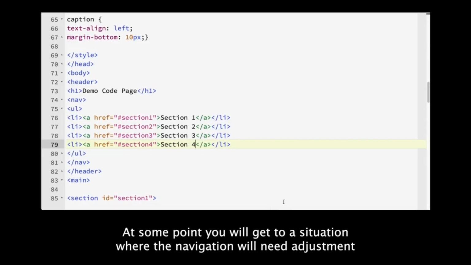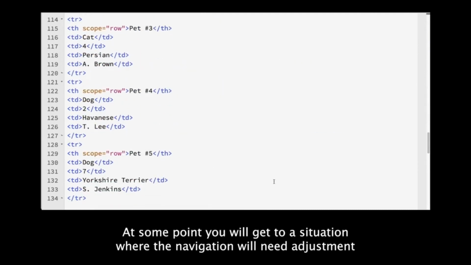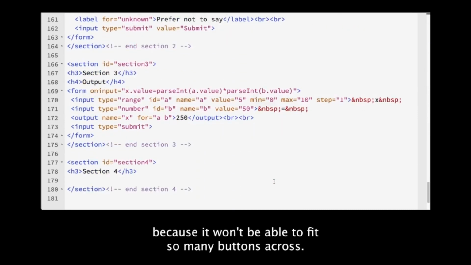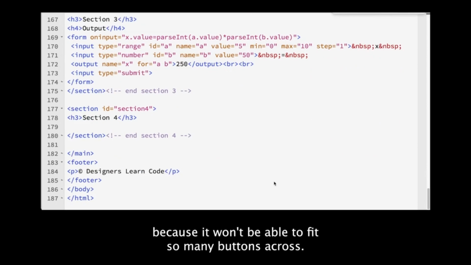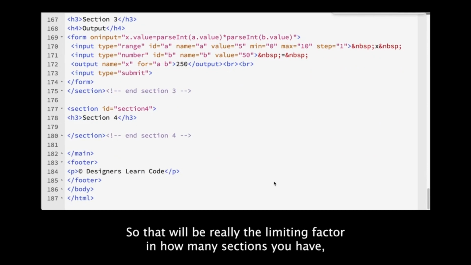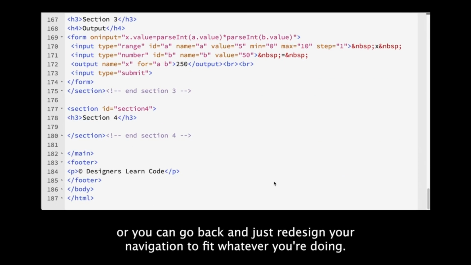So you can continue to add additional sections. At some point, you will get to a situation where the navigation will need adjustment because it won't be able to fit so many buttons across. So that'll be really the limiting factor in how many sections you have. Or you can go back and just redesign your navigation to fit whatever you're doing.